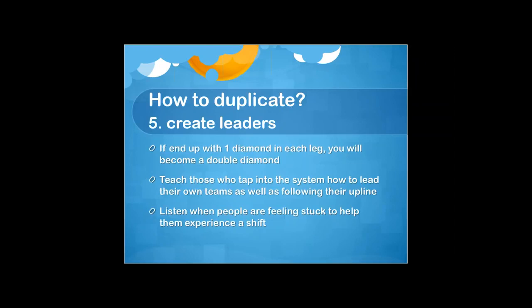Create leaders. You know, the big picture of this whole business is to find 6 great leaders. You have 6 great leaders in your organisation, no matter what level they are. They don't have to be people you've introduced personally. But if you have 6 great leaders, you are going to go all the way with this business.